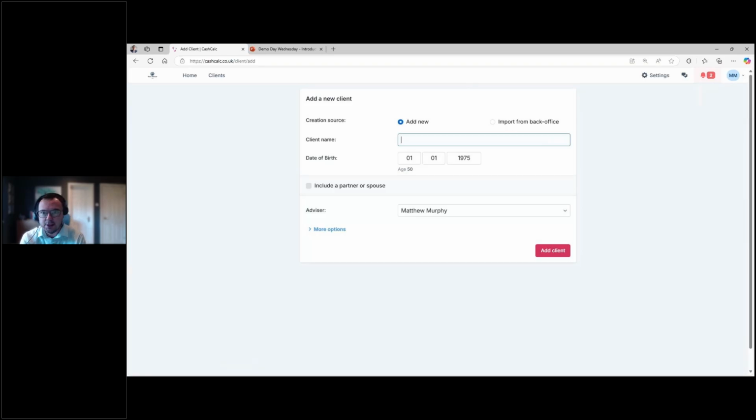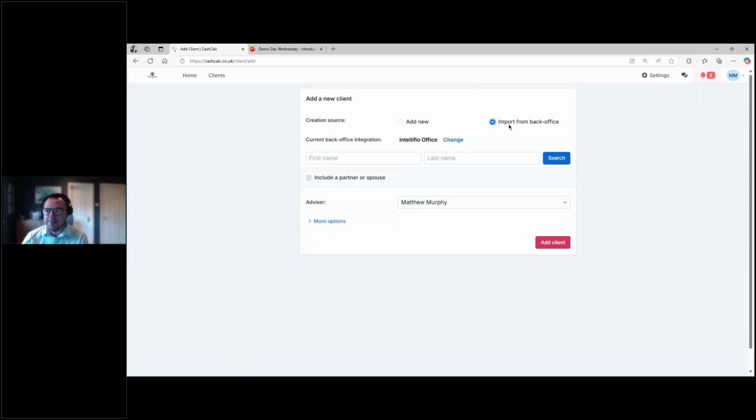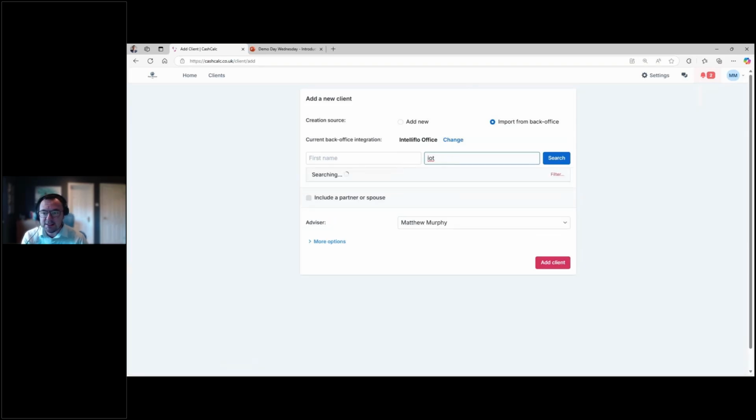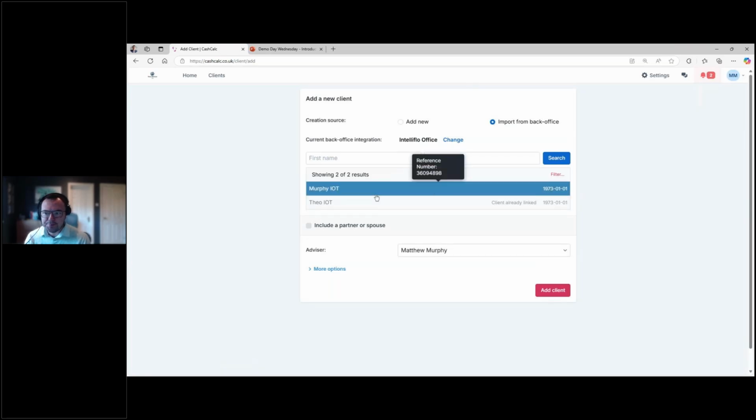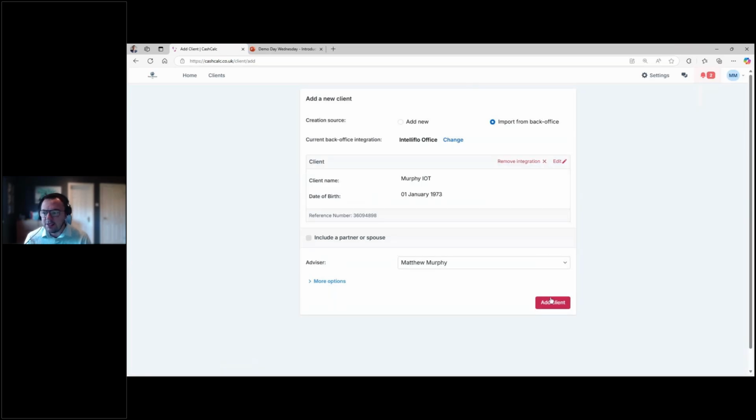Because I've linked IO, I can do that nice and quickly, import from back office. It's recognized I've got an IO login, and I'm just going to search by the last name of IO test. It's found one client that's already linked, my own client there. Click onto that and we can add a client.